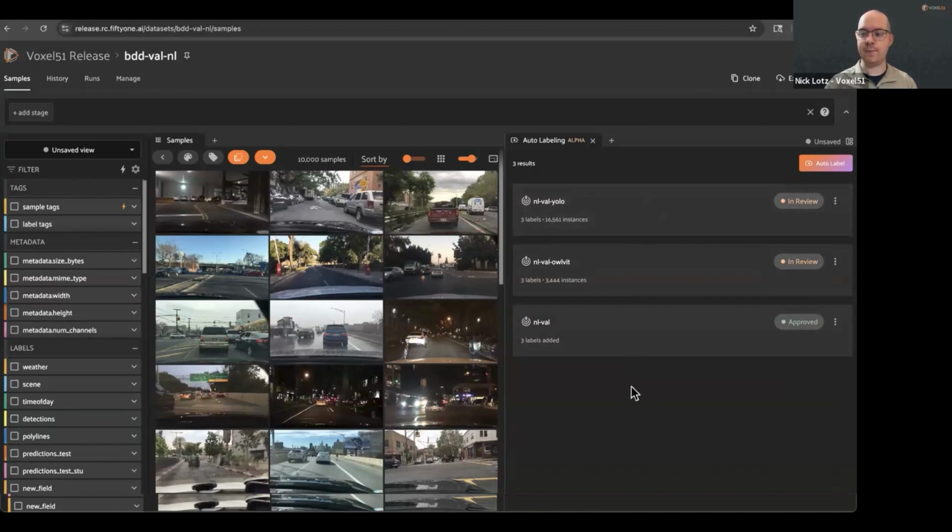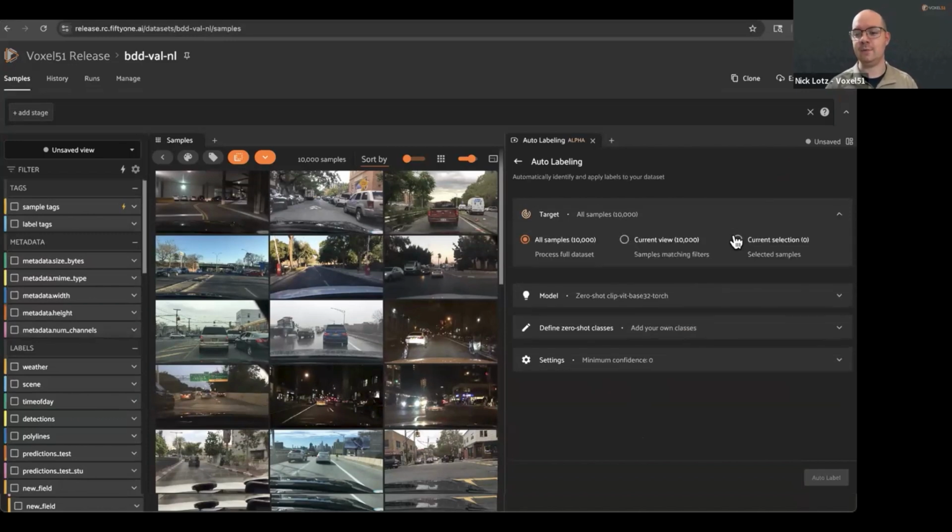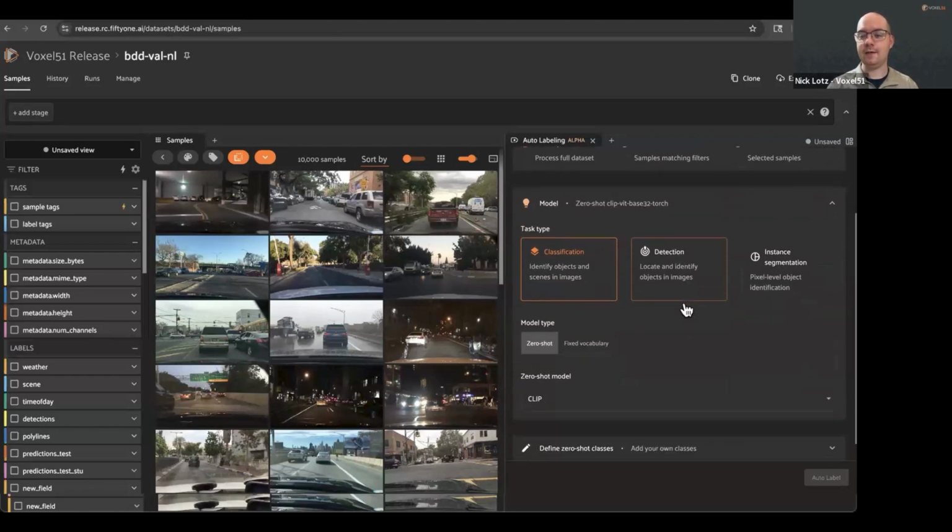So if I was starting from the beginning, maybe I haven't run any of these tasks yet. Let's say I am doing this for the first time. I can click this auto label button, and then I can choose first, what am I labeling? Am I labeling the entire data set? Am I labeling just a current view? So maybe I have some specific filters that create a view of a percentage of this data set, and I might only label that view. Or I could select specific samples and choose only to label those. And then I choose my task.